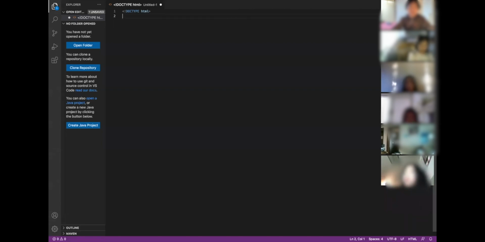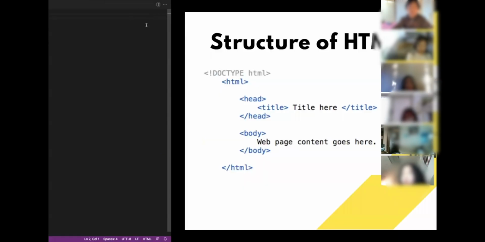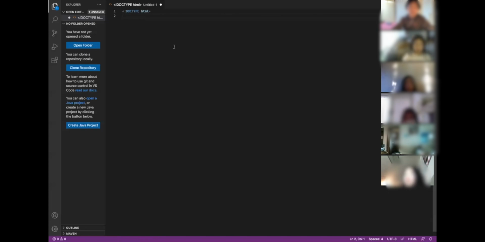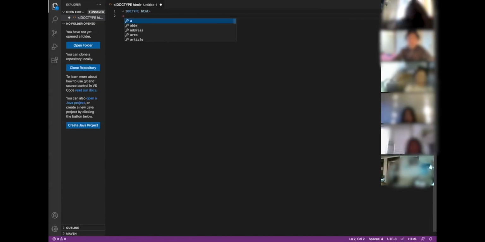Does anyone remember what we have to put next? It's HTML. Oh, good job. So we're gonna put HTML. Everything starts with a bracket, so these are the two brackets. All the HTML code is gonna be between these two. So we type open bracket, then HTML, and then close bracket.